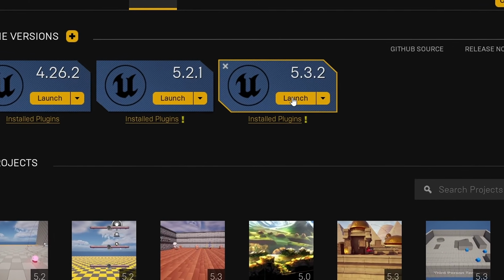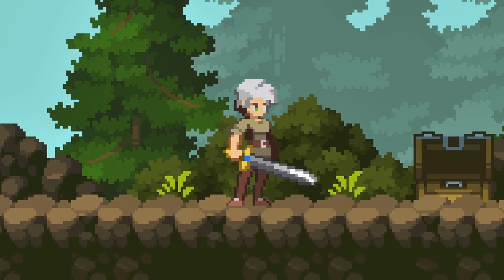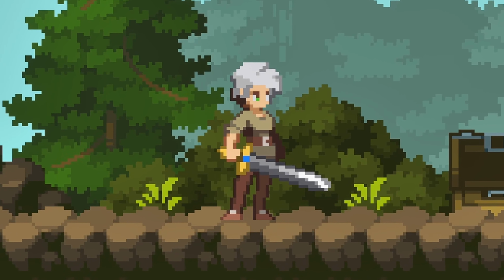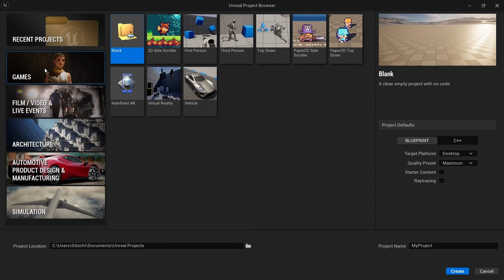For this tutorial, I'll use Unreal Engine 5.3, which is the current version. But if you watch this video at a later time, you should also be able to use any version newer than 5.3 as well. In the project browser, click on Games, and here we have a bunch of different templates.